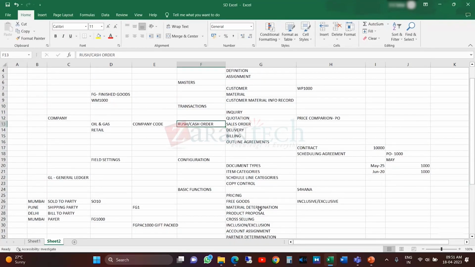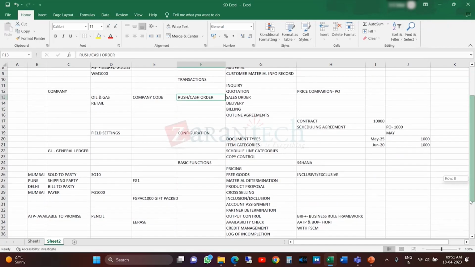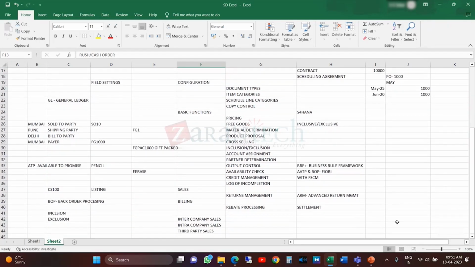Actually, I just want to know, what is the difference between the ECC system and the S4HANA system? Because we all know everything is available in the ECC system. So what are the things which are merged in S4HANA, and what are the new functionalities implemented in S4HANA? Can you please summarize the differences?